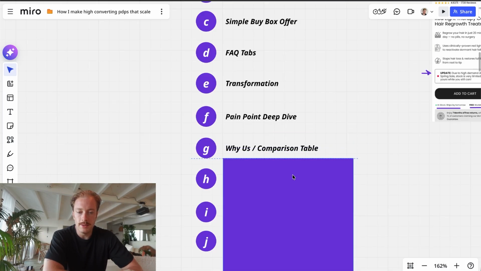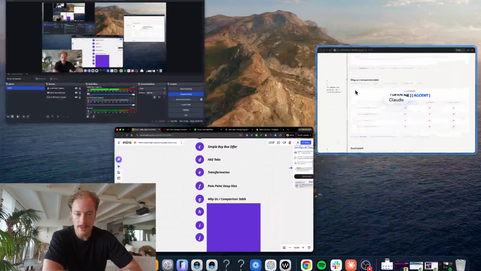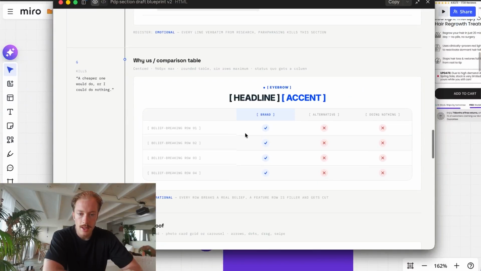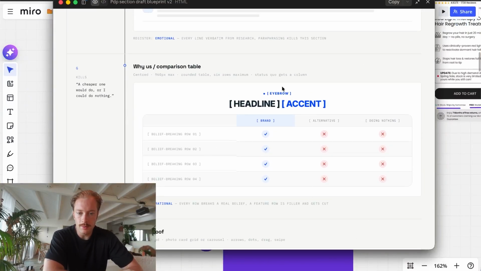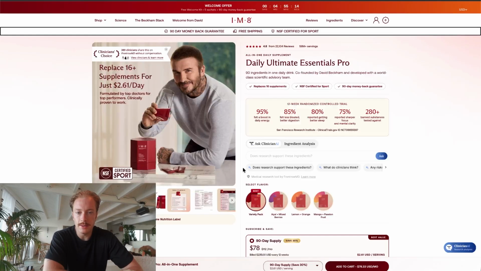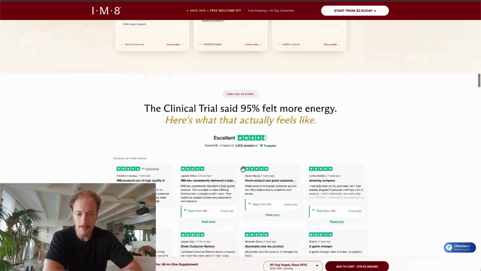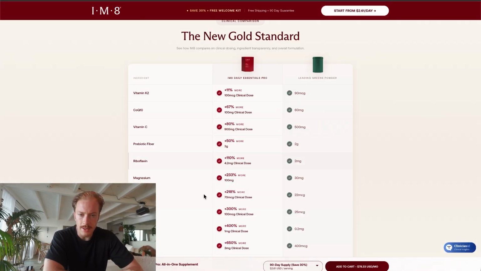The next one that we want to get into is a why us comparison table. So what this will look like is run of the mill, you have your brand with all the checks, and then you have an alternative, or even you could show what doing nothing looks like, right? So every brand is going to have something like this. So IM8 will have this down here, but essentially comparing your product versus the leading alternative, right?